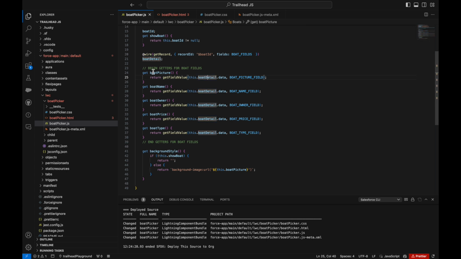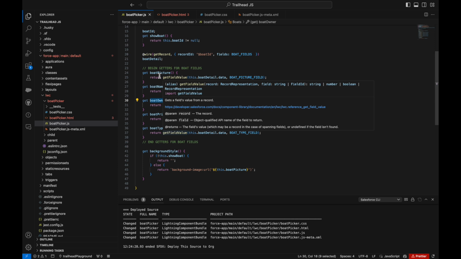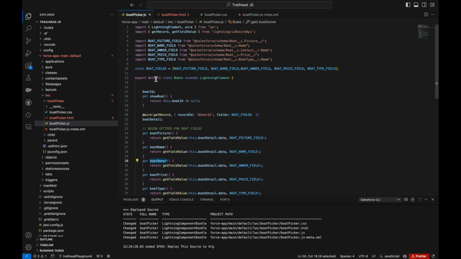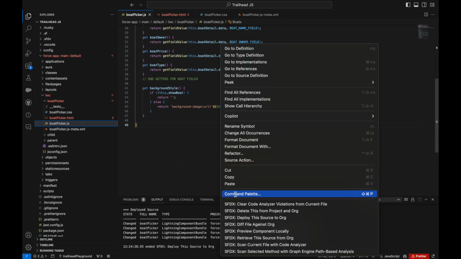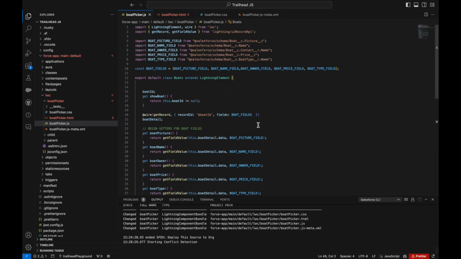So you can see boat picture, boat name, boat owner, price and type we are getting from these get methods, and we have fields as picture, name field, owner field, price field and type field. So let's deploy this first, then we will see.